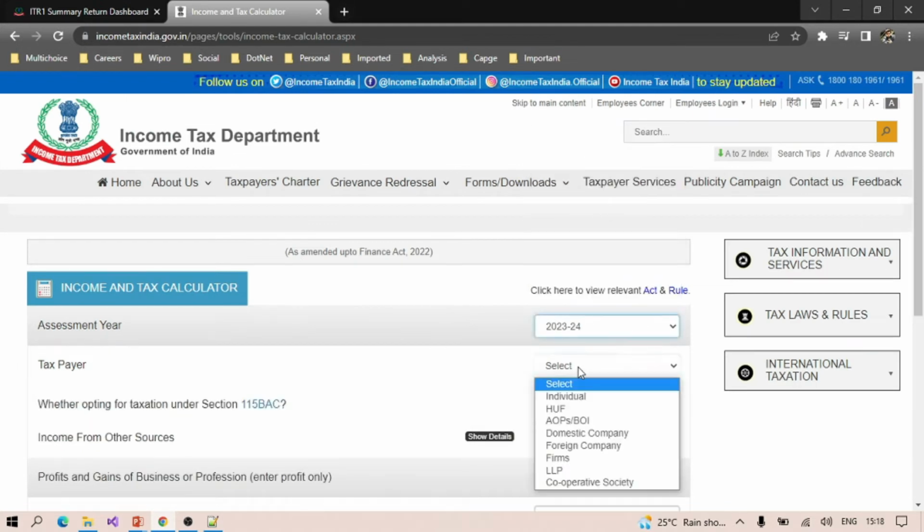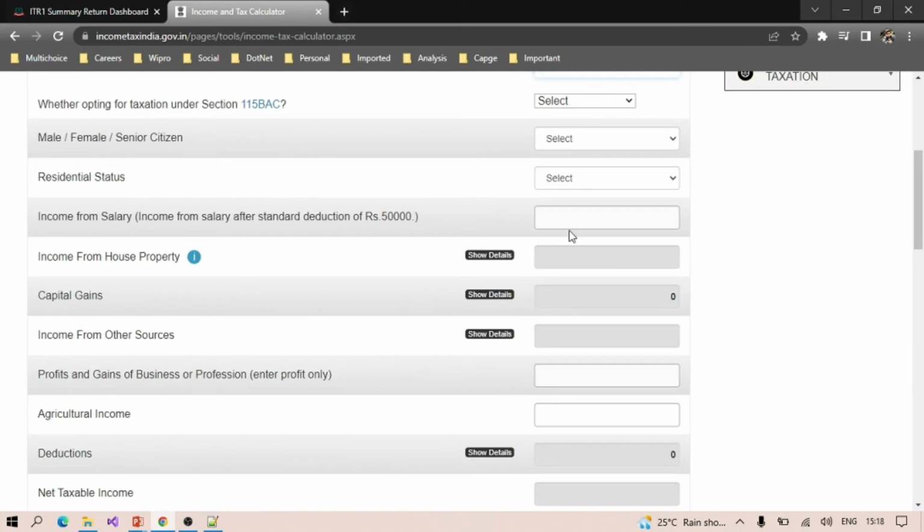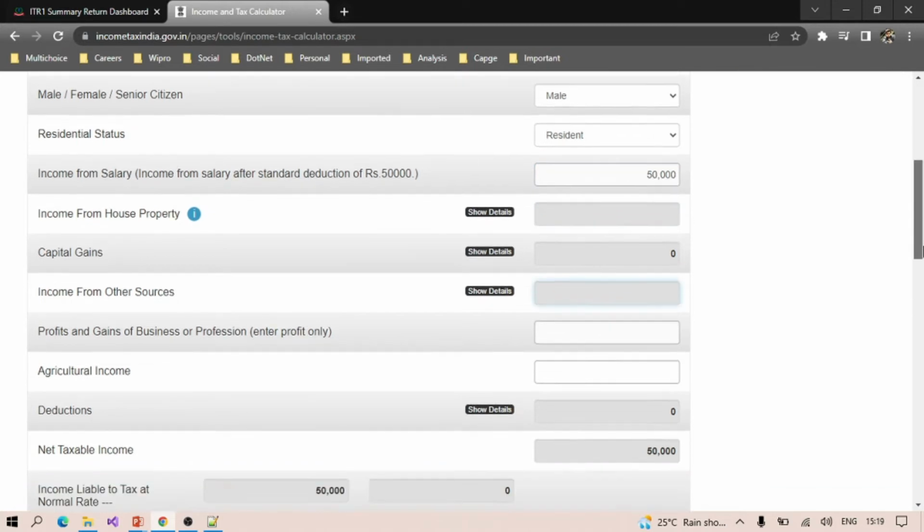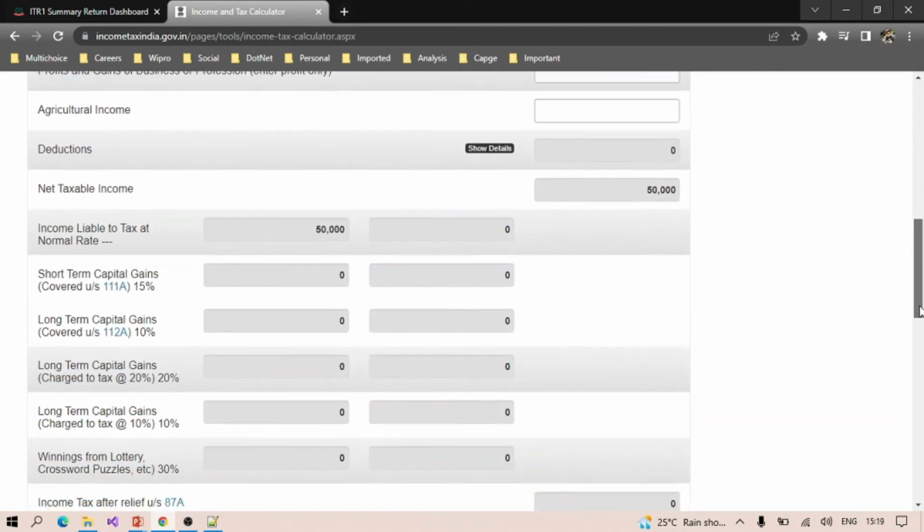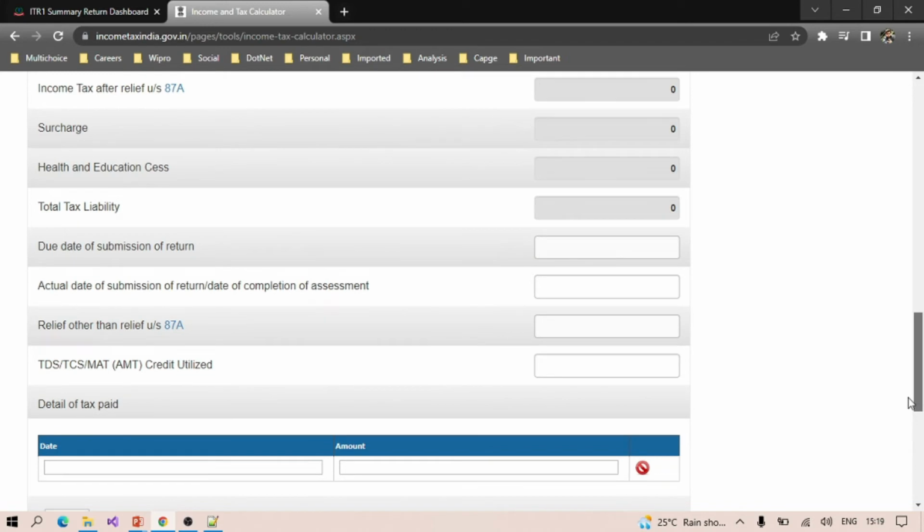Twenty 23, select taxpayer individual, male, resident. So income tax from income salary, this automatically gets added, like the standard deduction. Okay, 50,000 that will automatically get added. That we are not putting anyhow. Agriculture income we are not going to put.